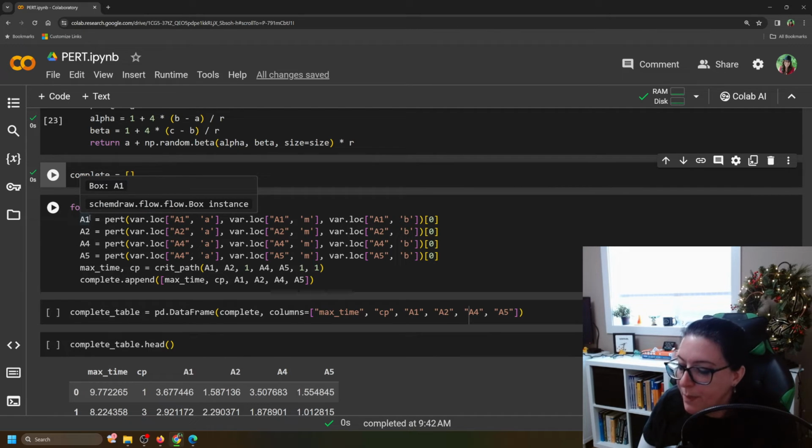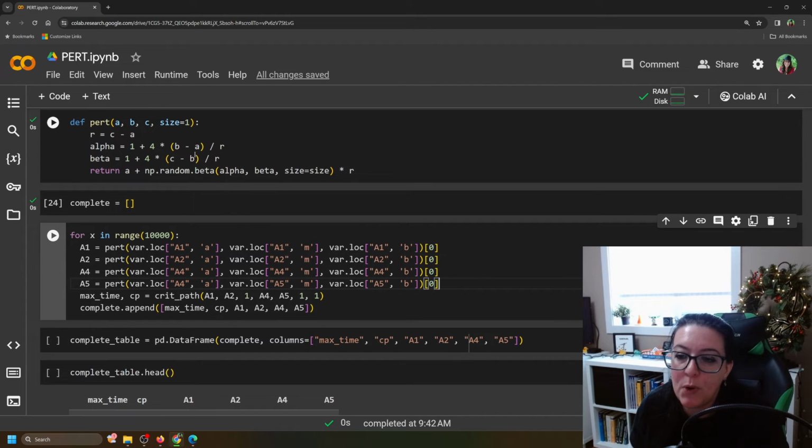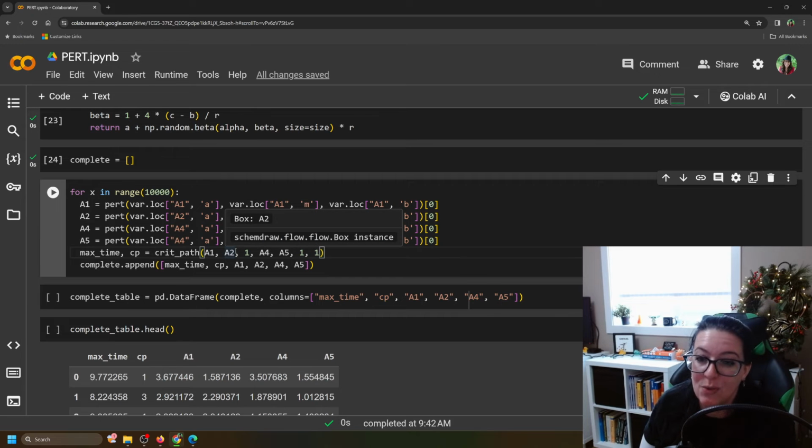We're simply repeating the process for A1, A2, A4, and A5, each time pulling the best case scenario, the most likely scenario, and the worst case scenario. This bracket 0 tells you that when you run this, you just want it to pull the number, not all the extra stuff. Then we take those times for A1, A2, A4, and A5 and put them into our critical path formula. The other activities we're assuming are not changing. They were previously 1 for all the other 3, and we're assuming they're still 1.